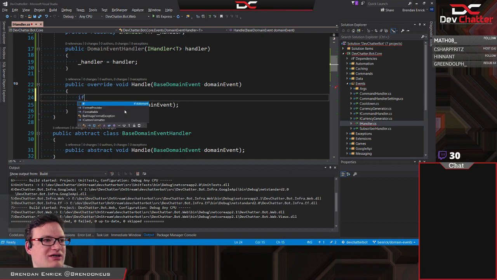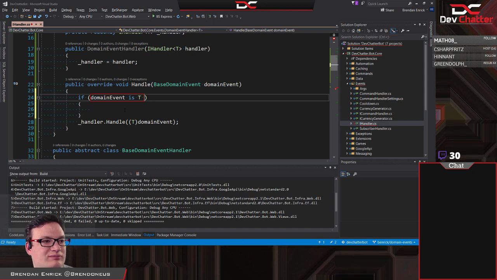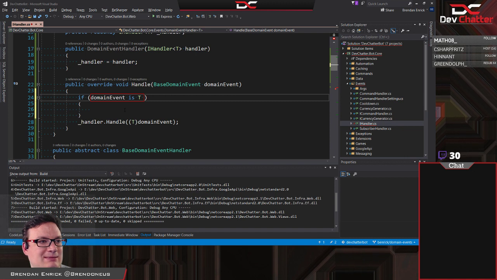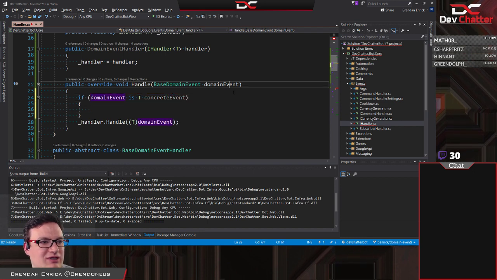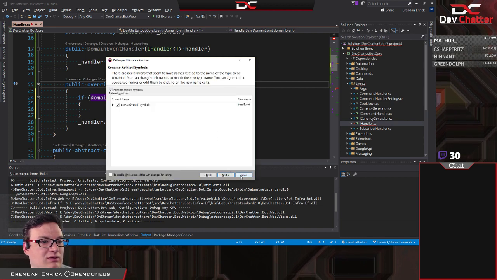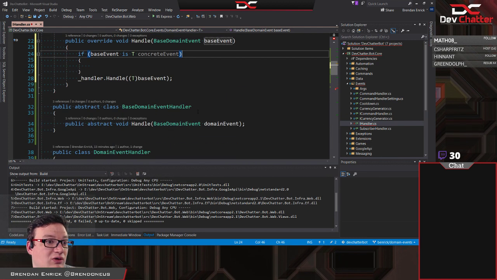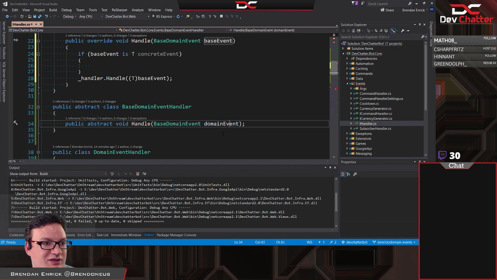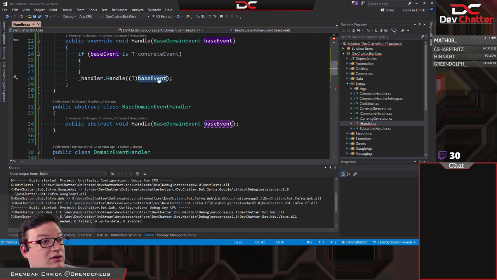Here's what we're going to do. We're going to say if domain event is T, concrete event. Alright, I'm going to rename this from domain event to base event. I don't know what it's trying to rename there. Oh, on this, yeah. That would actually have been fine. It was right. You were right, Resharper. I was wrong.